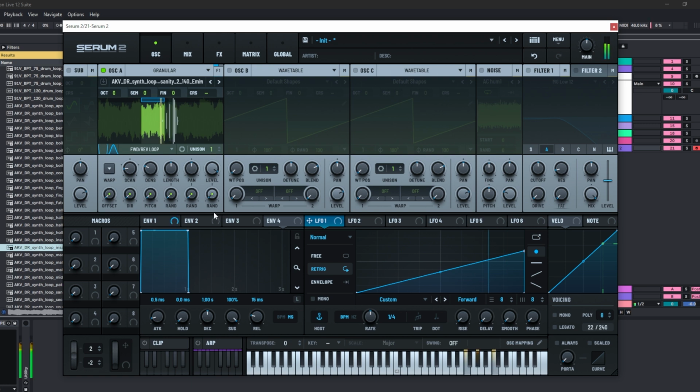Whoa. Fire. So we've got access to the things you need when you're doing granular synthesis, like scan, density, length, random, pitch, the direction, offset, so many controls. This oscillator lets you play through audio samples with up to 256 grains.